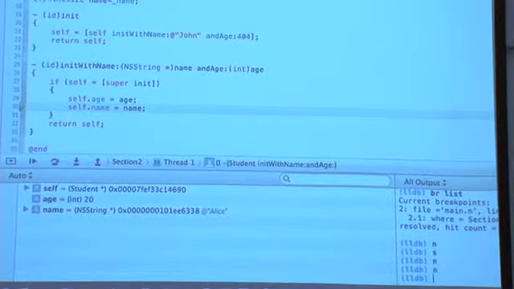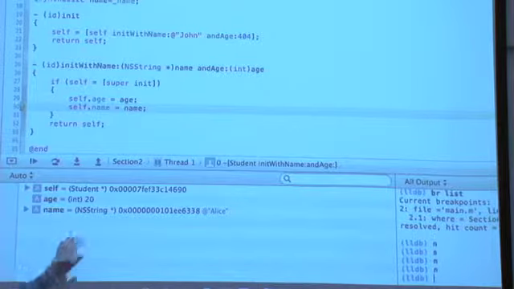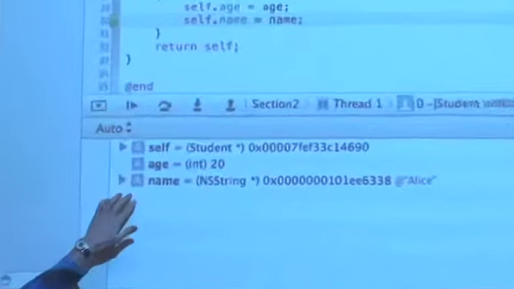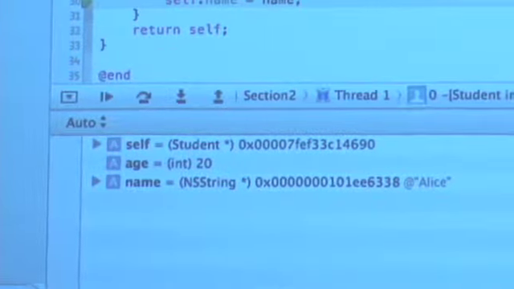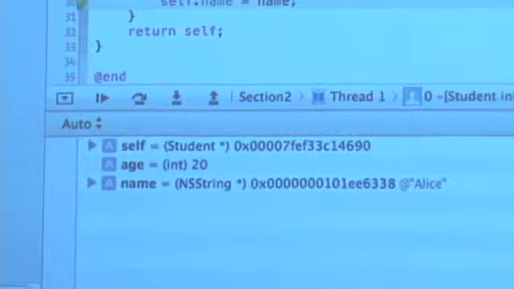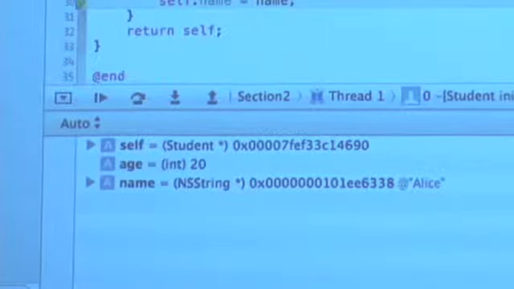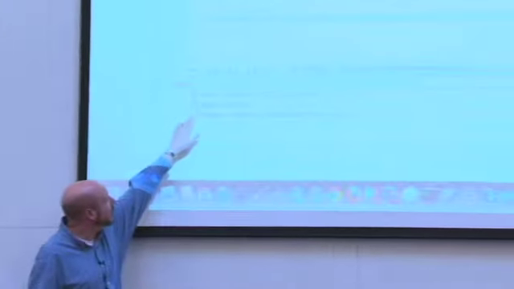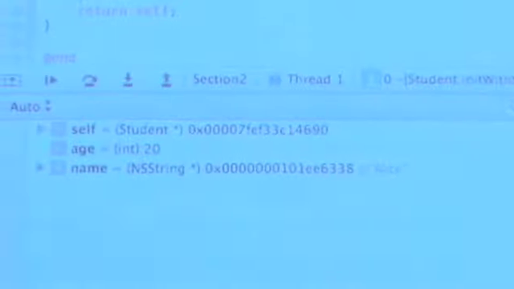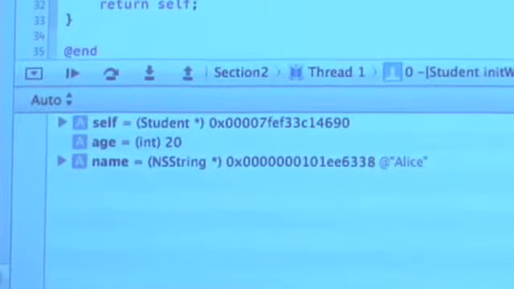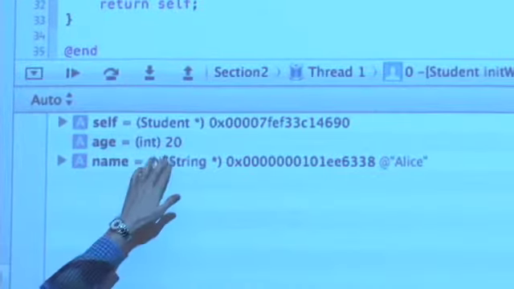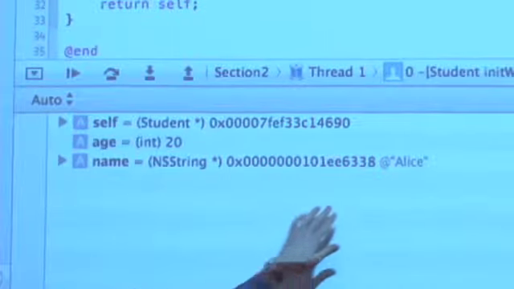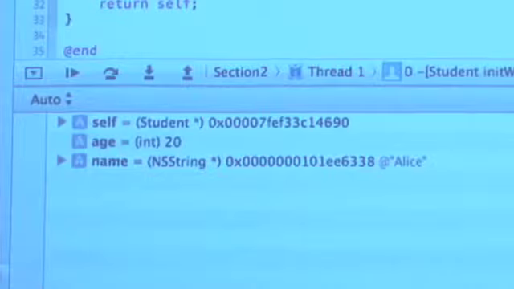One thing you'll start seeing is in this left section down here, you'll start to see the values of variables changing. So these are the active variables in scope at this point in my code. So self, we talked about quickly in class, is the current object. So this is the student object that I'm currently working with. Age is the value passed into the function, which was just an integer. In this case, the integer of 20. And name was an NSString object with a value of Alice, which was passed in from that main.m as well.